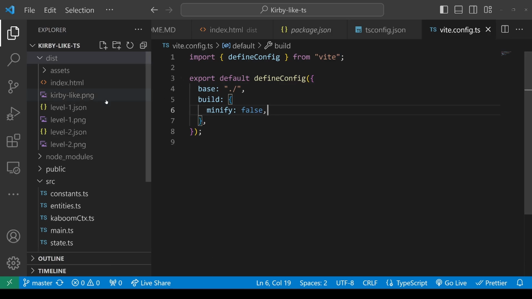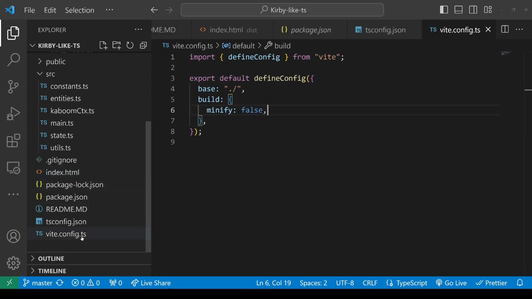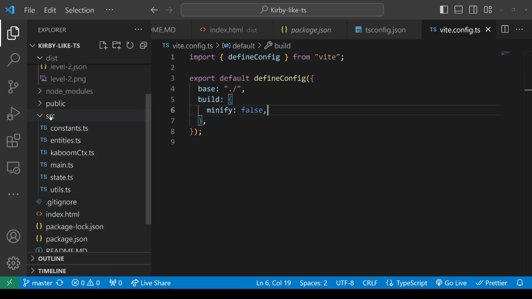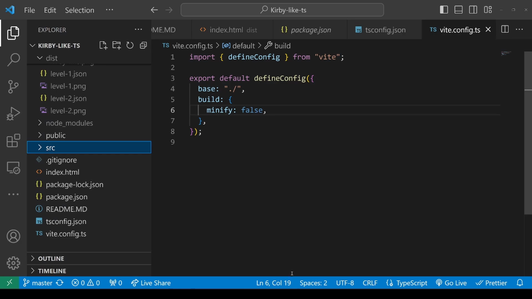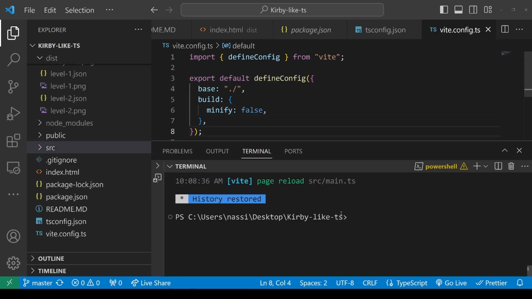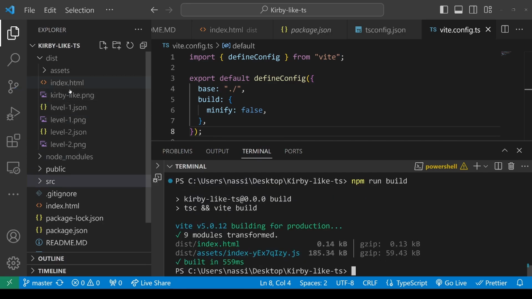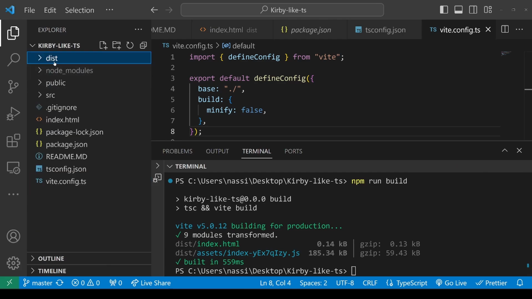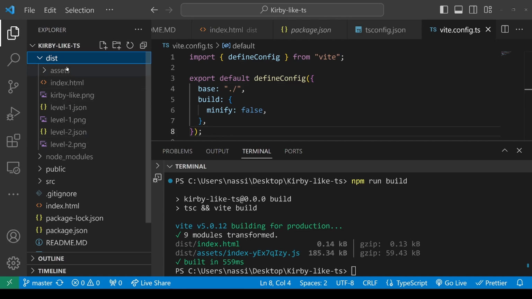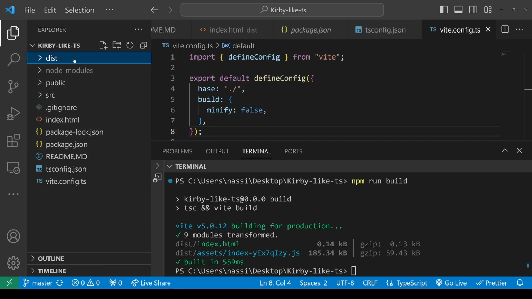So once you have done this configuration in vite.config.ts, which should be at the root level of your project, what you should do is just run npm run build. And then it's going to run your compiler, TypeScript code, etc. Then you should see a dist folder appearing, and this is the folder you need to zip. You need to zip this, and then you can put it on itch.io, for example.